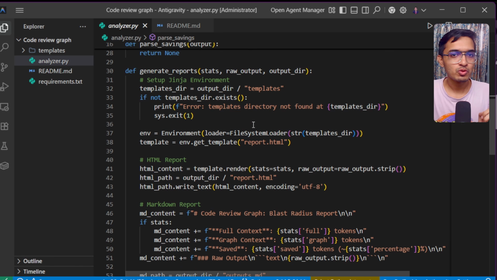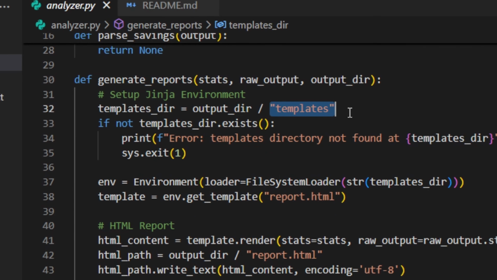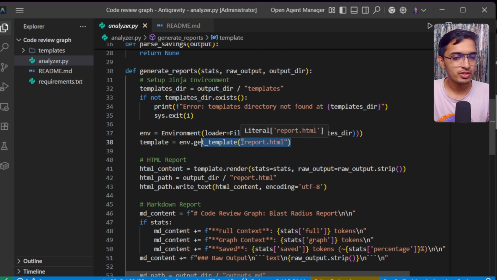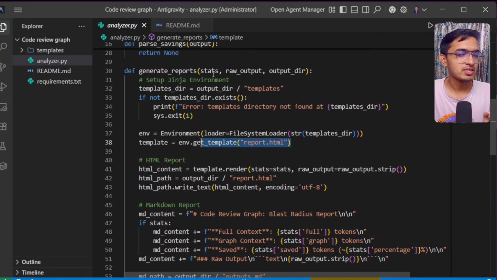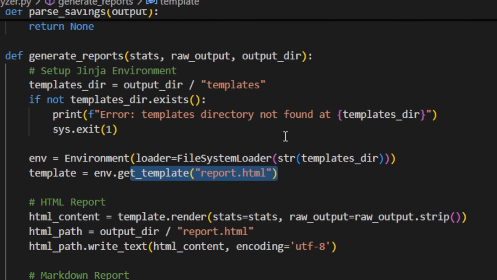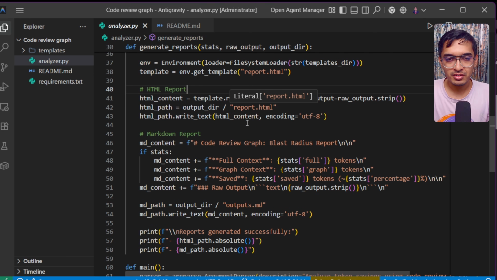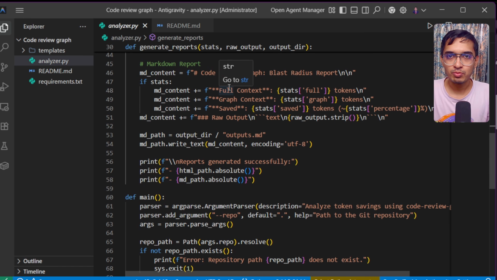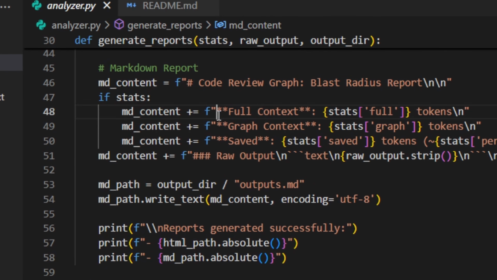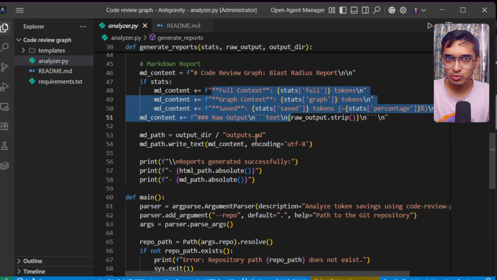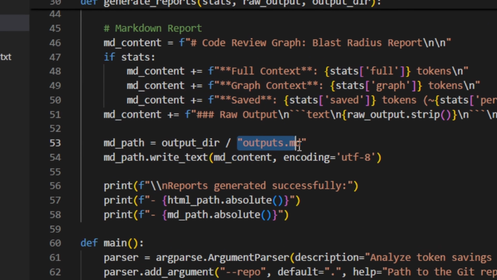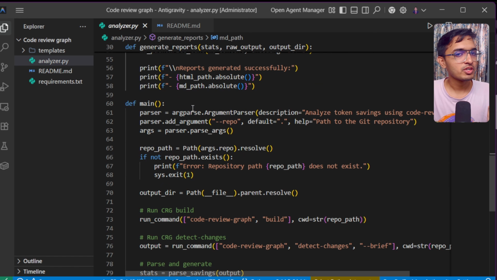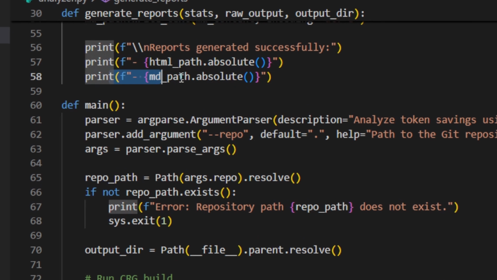Finally, to generate the reports, I'm going to be opening the template subfolder, getting the HTML format report, and then updating the report based on the statistics that are given from the code review graph. Once this HTML is updated, I'm going to be saving the same report.html file in the outputs directory. And finally, we are going to build a markdown report with the title, subtitle, and all the context statistics and the final outputs, and save the outputs in this outputs.md file. Once both the reports are saved, I'm going to be printing that this was the HTML report file and this is the markdown report file.